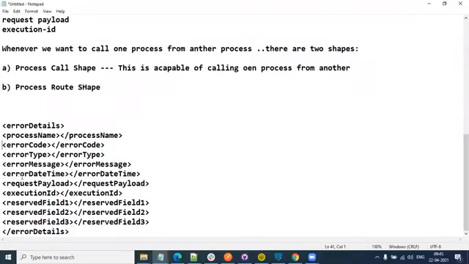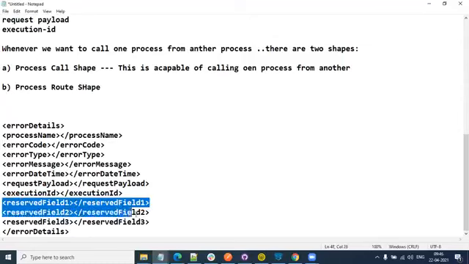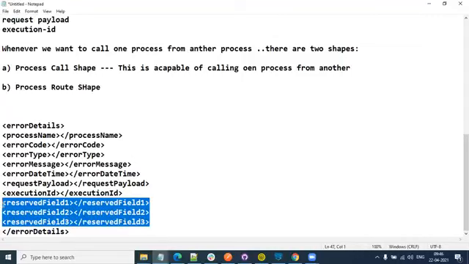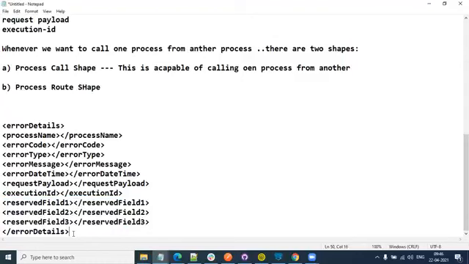No questions. Now, another thing is, I have one question. What will we insert in this reserve field? This can be empty for now. Nothing. These are reserved for future purpose. That's all.